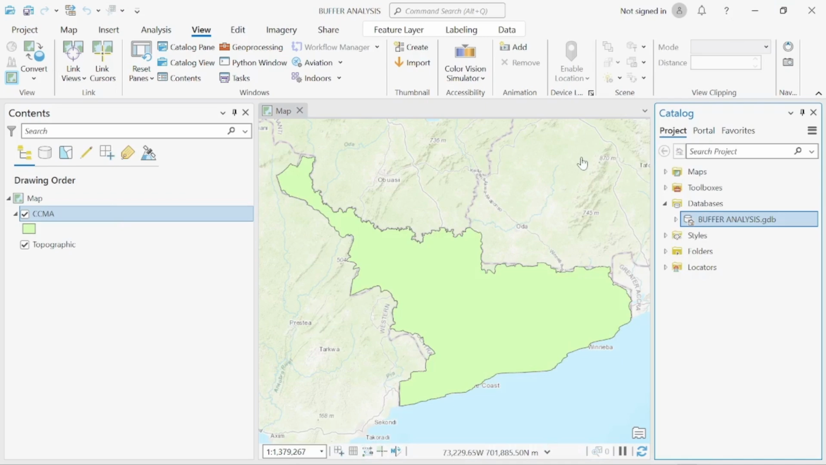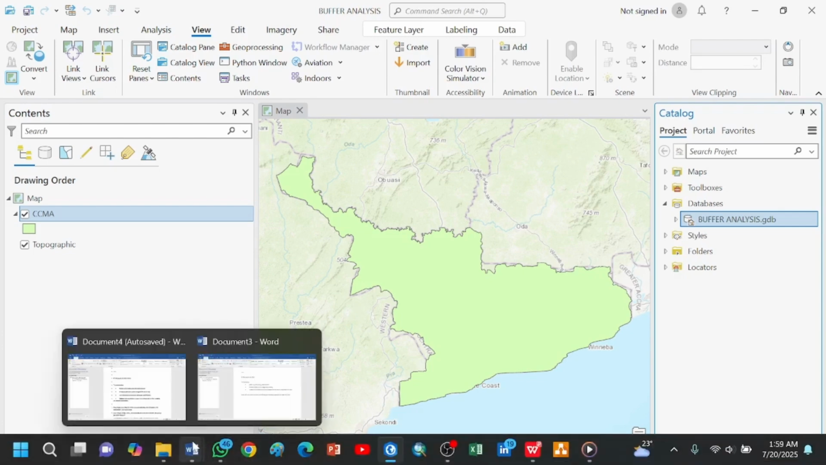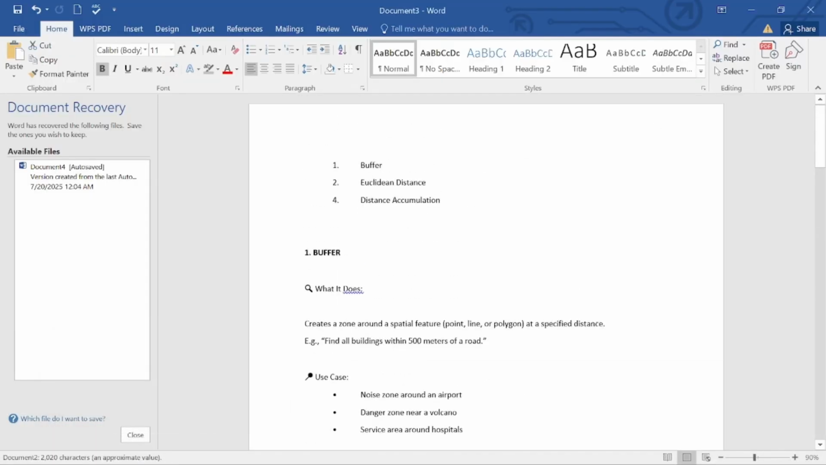In today's video we are going to talk about distance modeling in ArcGIS Pro. That is, we are focusing on three aspects of distance modeling: buffer analysis, Euclidean distance, and distance accumulation.